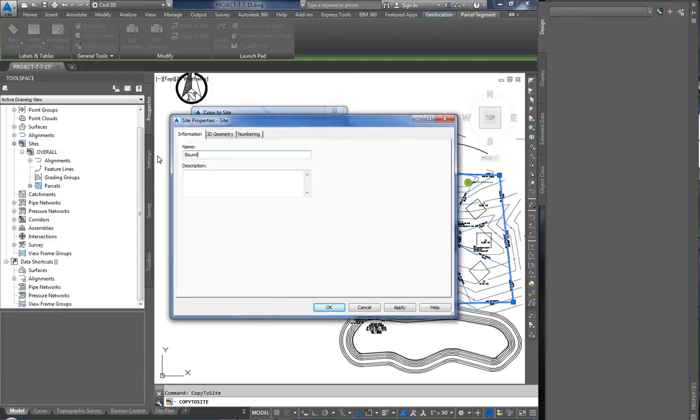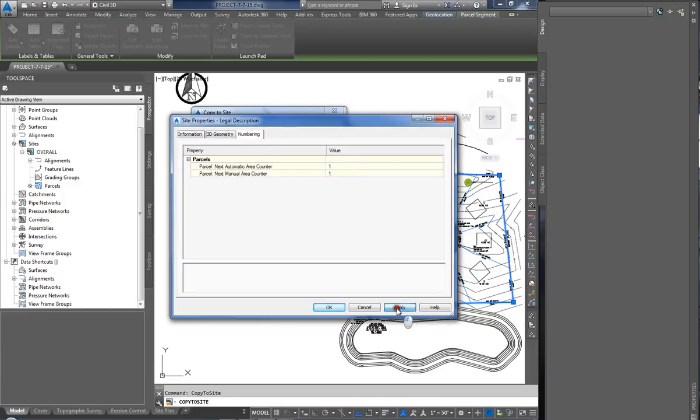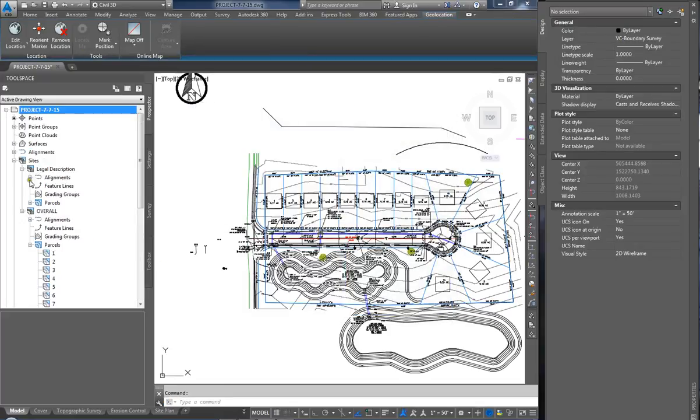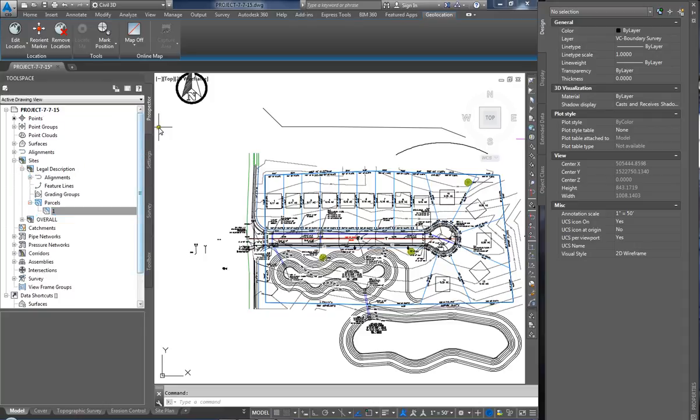I'm going to call this boundary description. Or actually, let me call it legal description. Everything else is going to stay the same. Apply and OK, and then click OK. What comes up is that underneath Sites, you now have Legal Description. Now that I have the legal description, I'm going to go down to Toolbox.